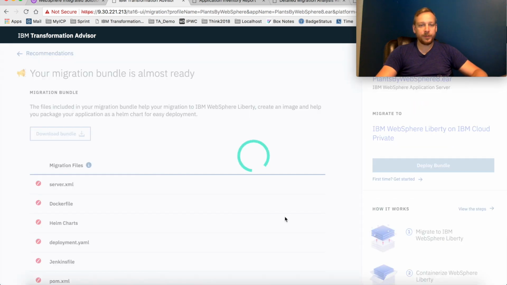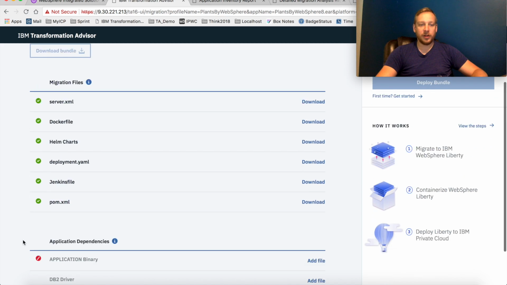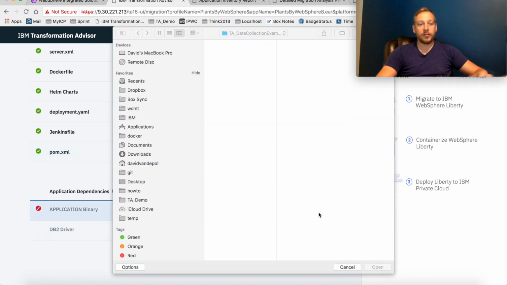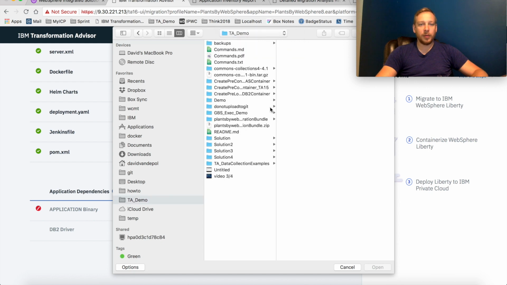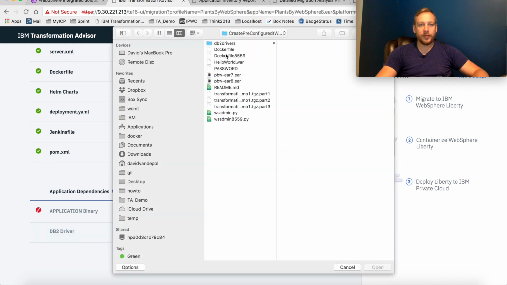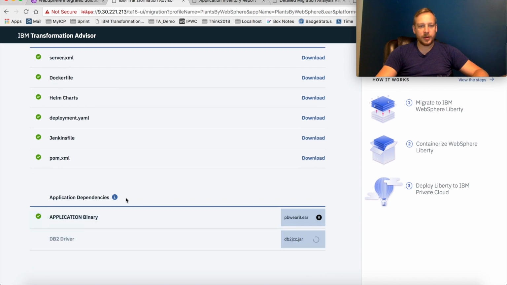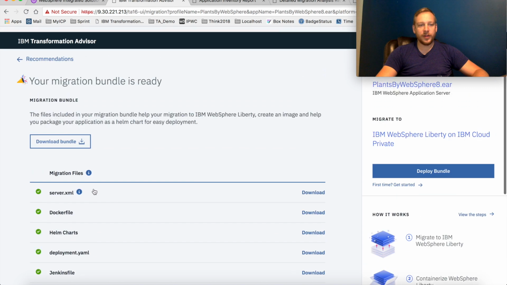So we go to our migration plan. And here's a list of accelerators. The tool has automatically built a server.xml for me, a Dockerfile, Helm charts, deployment YAML for deploying to Kubernetes, a Jenkinsfile for our Jenkins build, and a POM file if you want to build it with Maven. It doesn't extract the EAR file, so you would have to upload your own EAR file. And also have to upload your own DB2 driver. Once those are uploaded, basically I can download all of these files in one big bundle.